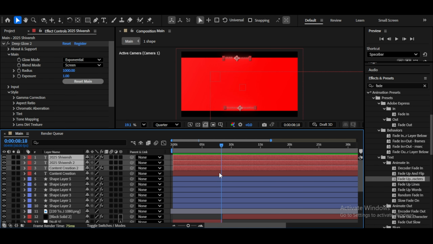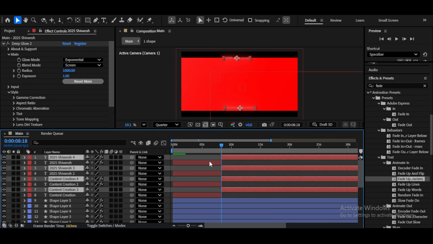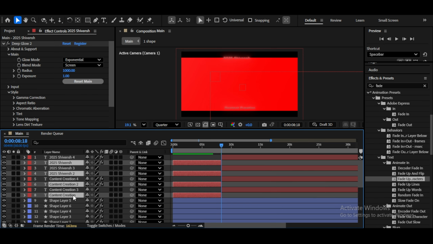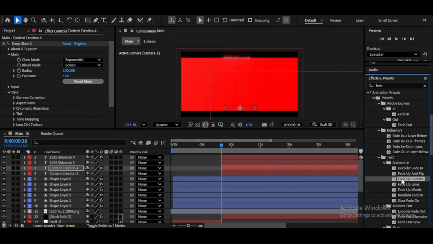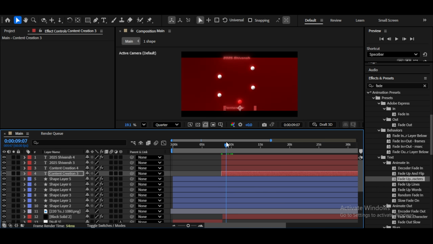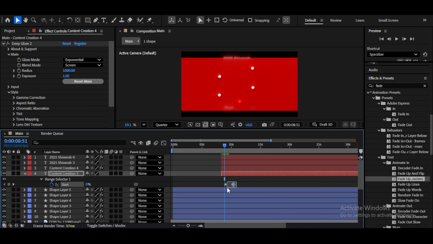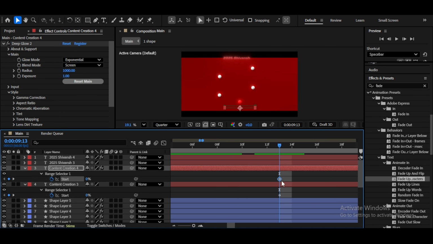Now select all the text layers and press Ctrl Shift T and delete all the layers before the transition. Now apply the fade up by character preset on all of the text layers. Now just adjust the timing of the keyframes and we are ready with the cool text animation.